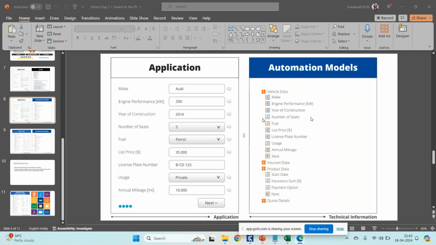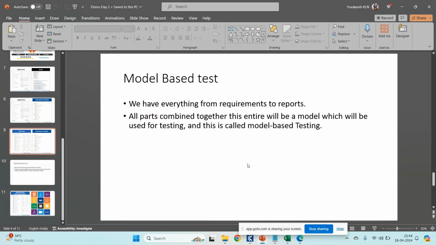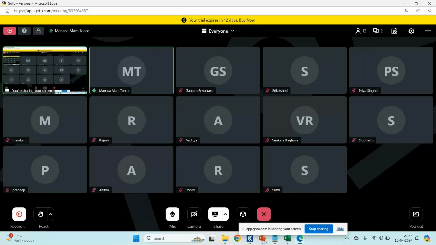If you see, this application is called vehicle data, and these are the different text boxes: make, engine performance, year of construction, number of seats, fuel. These are all what you see on your application, and this is how you see it in Tosca. First we create this model, and once we create it, we start developing a test case. That is how we start with Tosca. I hope you are clear about this.